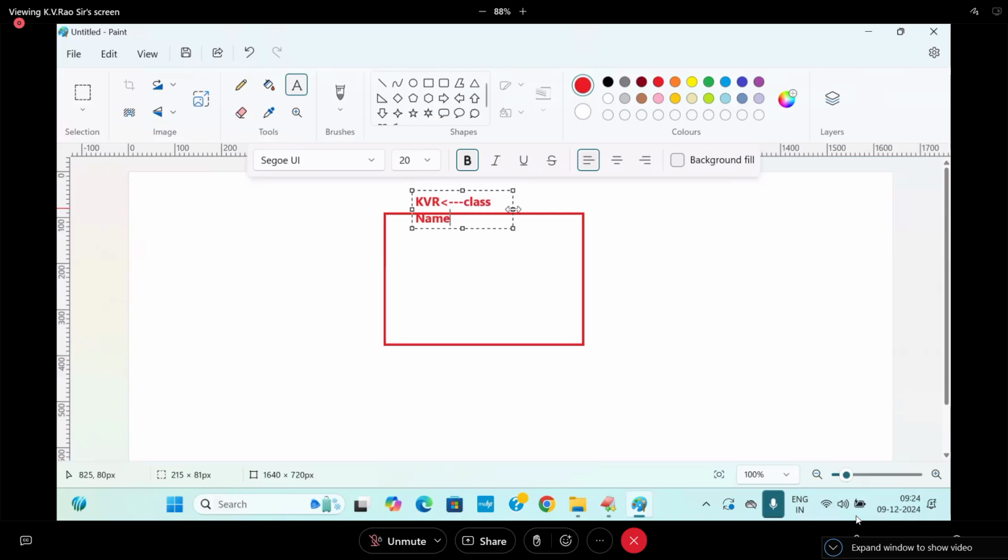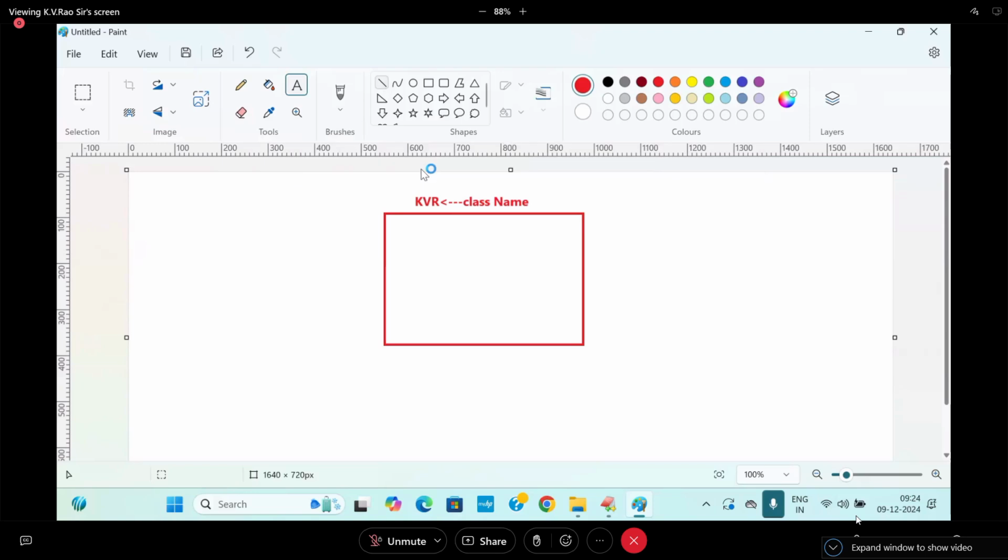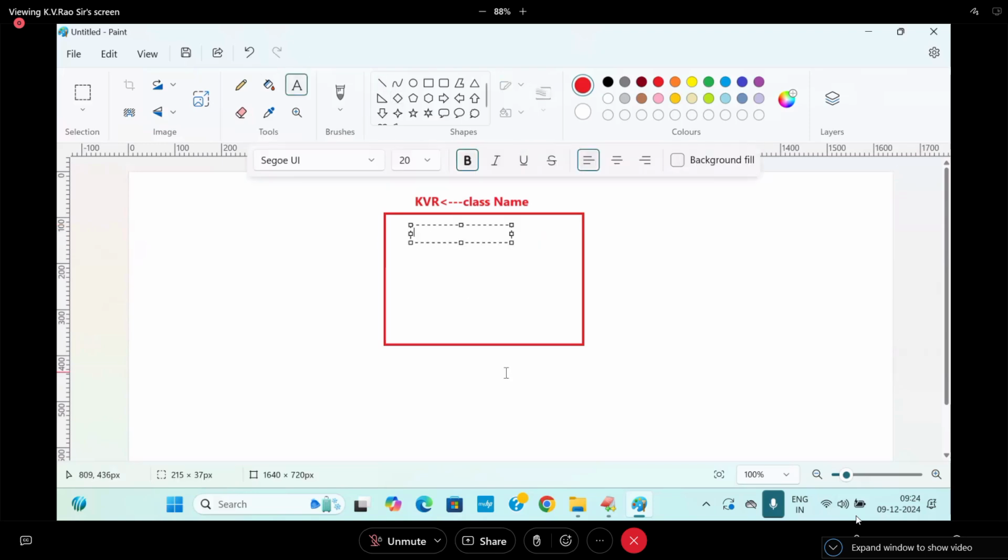In this class, I'm going to take one function. The function name is def generate QR code. I'm going to define generate QR code, and inside of that I'm going to write some code like this. So this is the code I wrote.